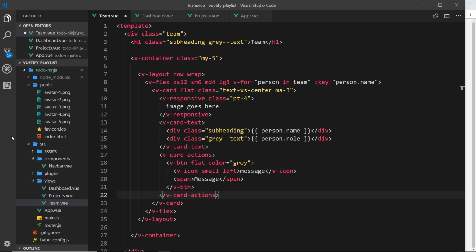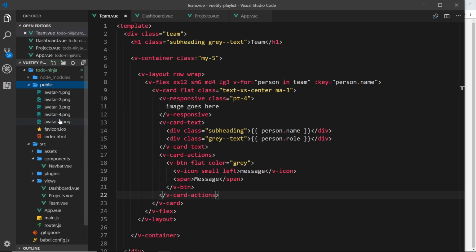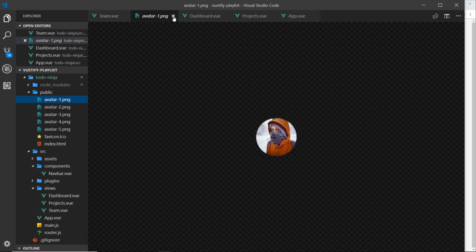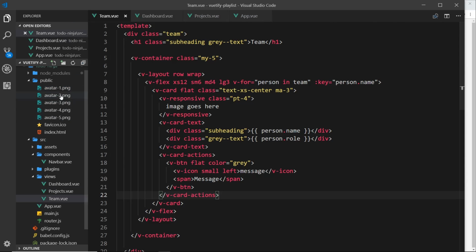Now, before we start, you'll notice that inside the public directory over here, I've placed five different images. There's an avatar for each individual team member. So this one's me, for example. We also have another here for Ryu, etc. Now, you can get these from my GitHub repository. You need to make sure that you select the lesson 20 branch because that's what we're on. And then you'll see these inside the public folder. So you can get those from here. So we have those now, one for each individual team member. So we need to output an image for those team members right here.